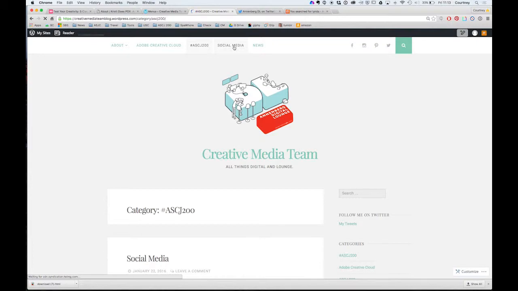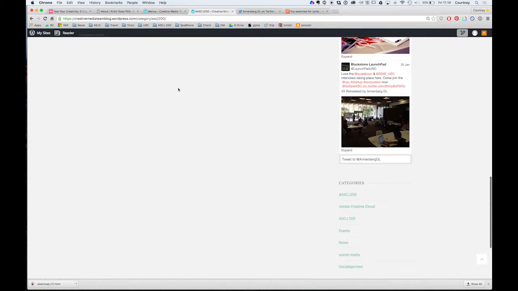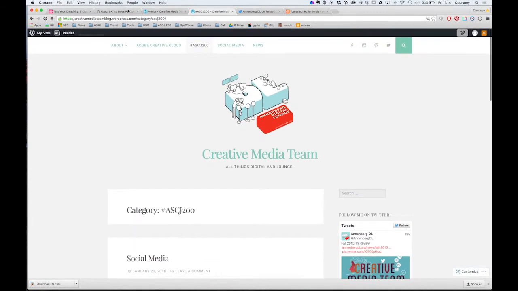Like I said, these two are synonymous, so I wouldn't use both of them. I use hashtag ASCJ 200. I think for me that makes the most sense. If you guys want to call it social media, it's up to you, but I would call it something of that vein. So is it okay to have a Twitter tab and then a blog post tab? You could, but you don't really need a blog post tab because your blog is going to be on the homepage already.